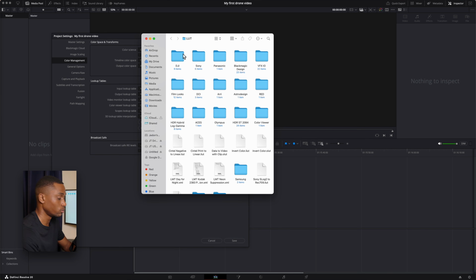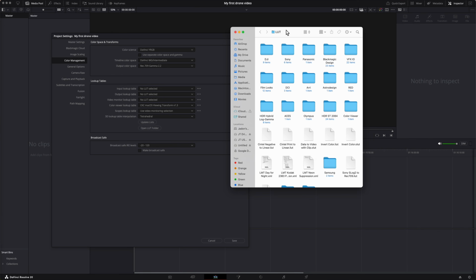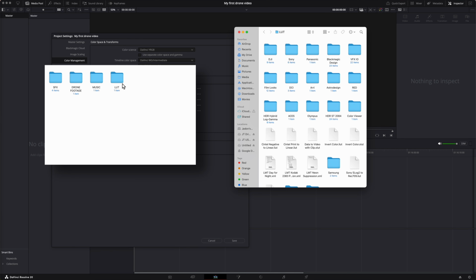So remember, we just got our LUT from the internet, so you may have to go to your downloads folder to grab it. But I already have mine, so I'm going to grab it and drag it across. And I'm looking for the DJI folder right here, and I'm going to drop it in there. And it's going to copy it over.